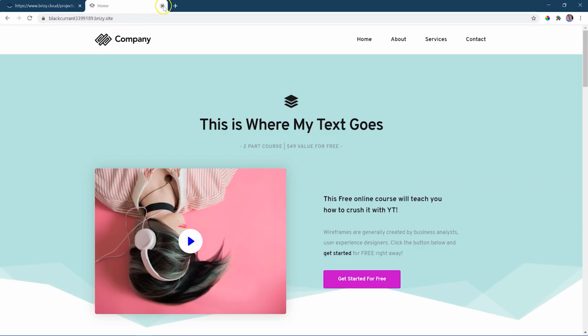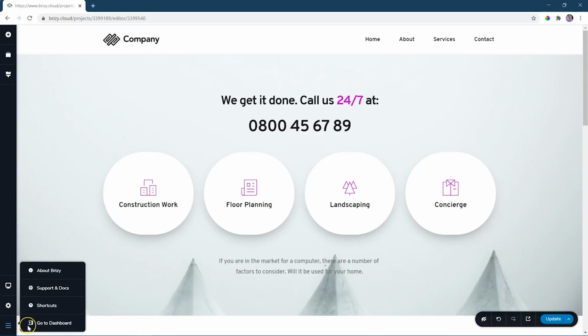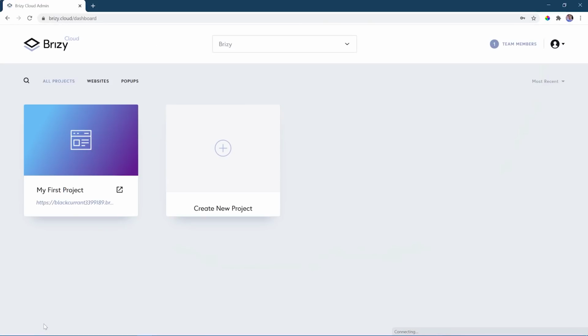Let's close the preview. Let's go back to our Brizy builder, update it just for good measure. And now we're going to exit the website. We're going to go back to the dashboard because there are a few things that you can do in the dashboard as well, which we need to have a look at. To do that, go here to the bottom left-hand corner and click on this icon, click on Go to Dashboard, and it takes us back into the project dashboard. And this is where we all started.